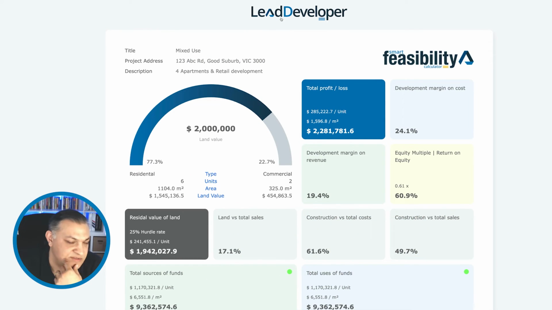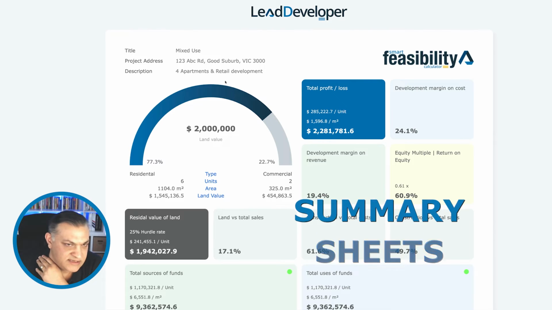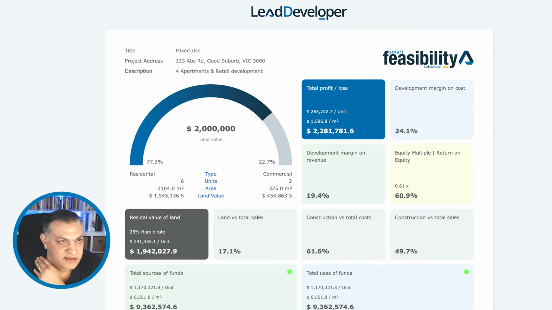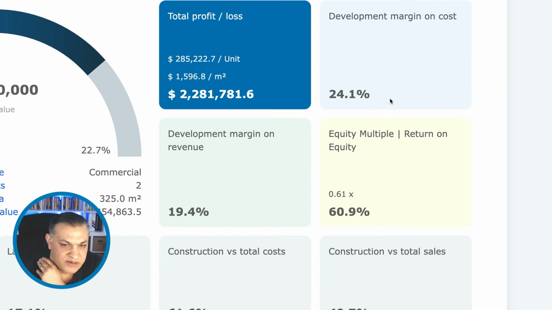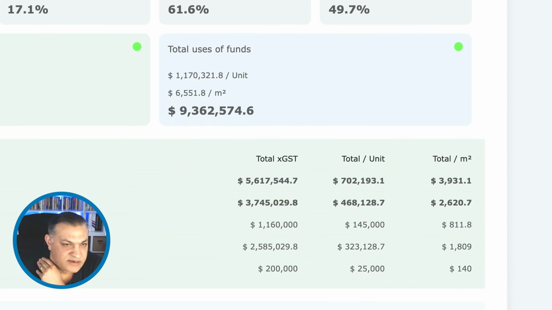And I'll give you an example. This is Smart Feasibility Calculator, and all our summary sheets, that's how they look, which you can click the link and share with anybody you want to. And that should show what you're buying the land for, the profit you are going to make in the project, the development margin on it, and all the little detail, all the sources of funds, that how much money you are going to need.